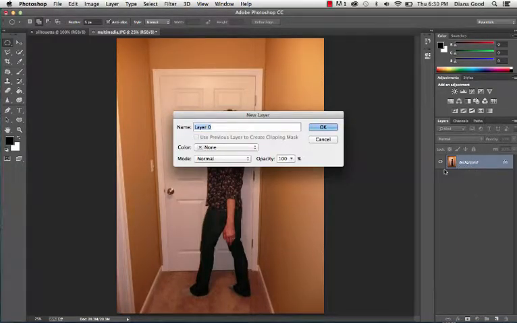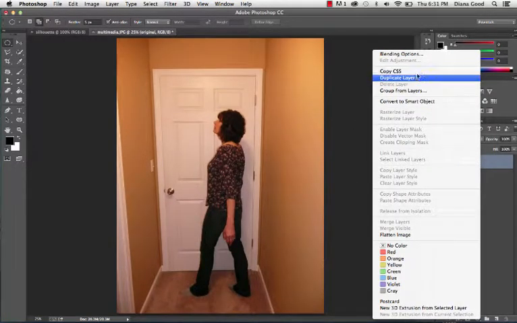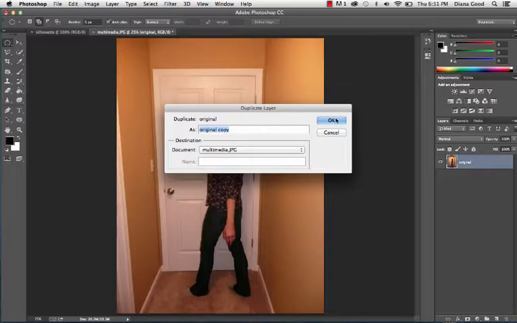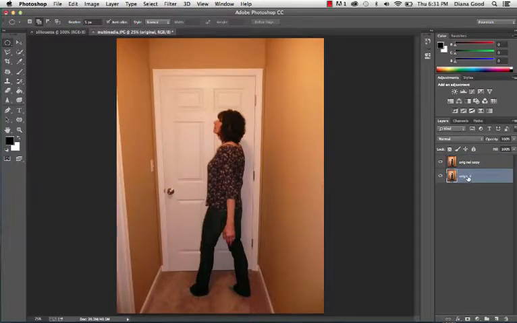Rename the background layer. Duplicate that layer. We're going to lock the original layer and take the visualization off. And now you can see that we are working with a nice clean copy layer while preserving the original image.